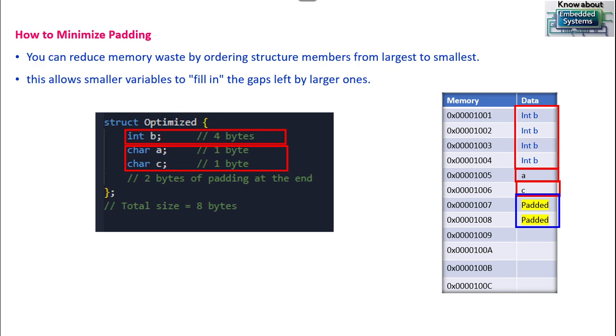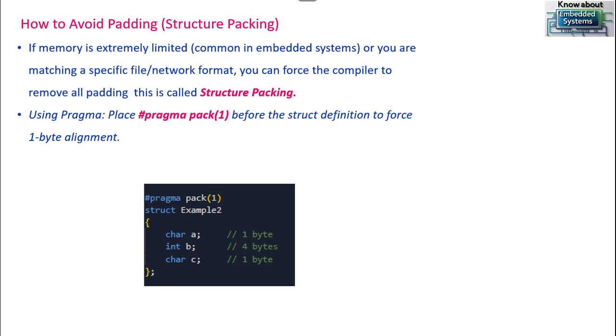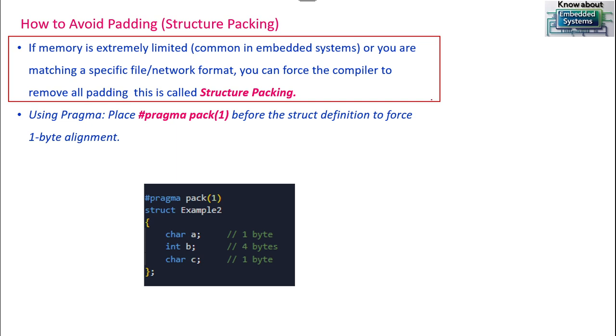So this is one way, going from the largest structure member to the smallest structure member, where we can avoid the structure padding. And we have one more way, which is called pragma. This is one of the popular techniques where we avoid structure padding in order to save memory. So if you are using a microcontroller which has very little memory, or if memory plays a very important role in your microcontroller, in that situation we have to avoid structure padding.